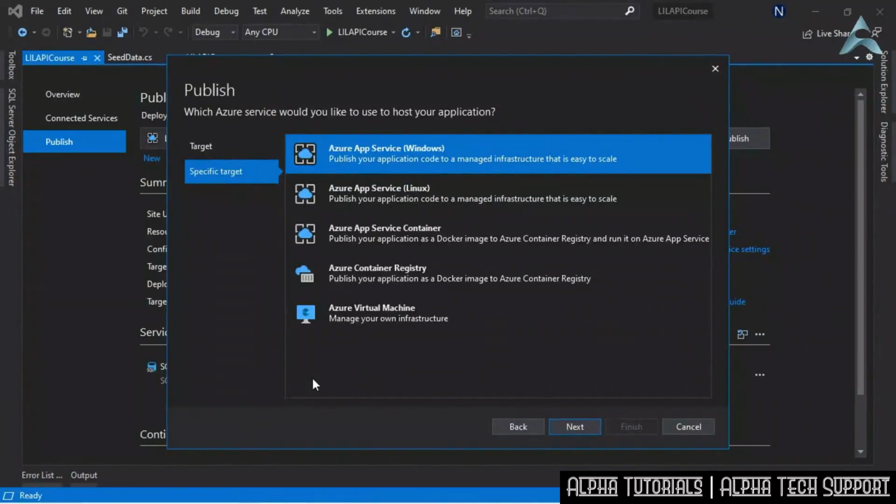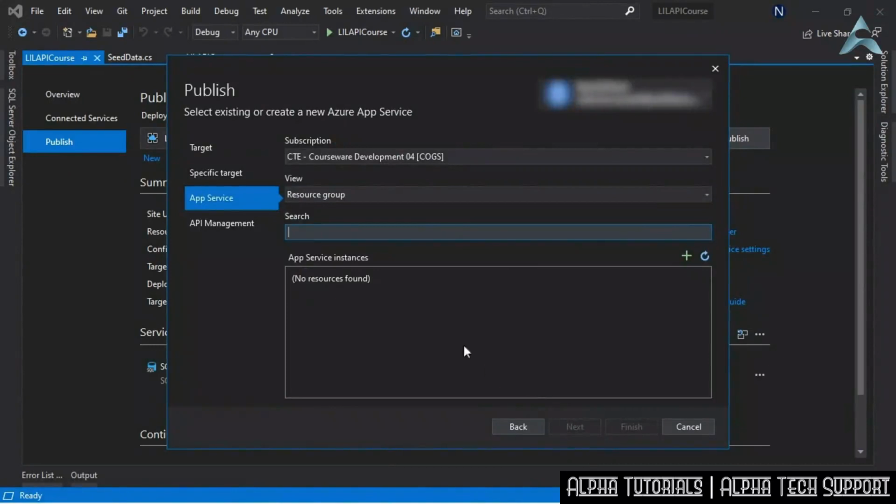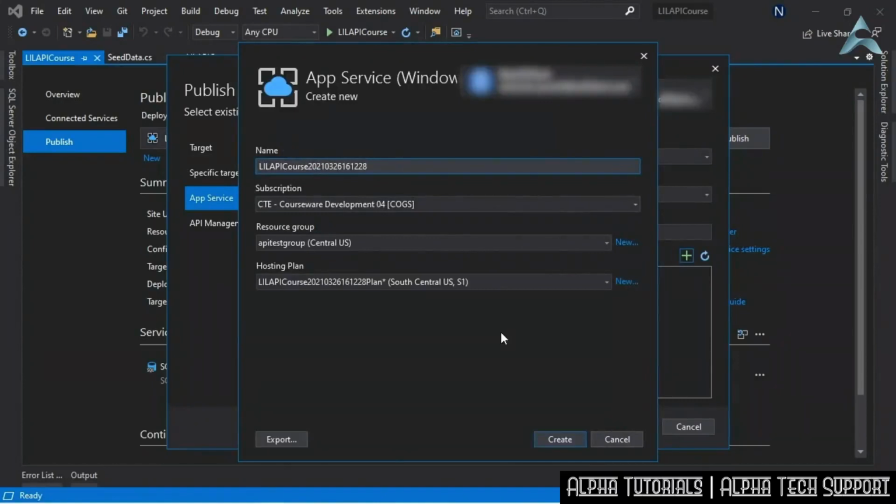Next, we need to select the type of service that we want to deploy. For our demo, we are going to go with Azure App Service for Windows. And now, we need to create an App Service instance. We can do that using the plus button. Visual Studio will automatically pre-fill the default options. If we have only one subscription, then it will choose that one, then a resource group and a hosting plan. And for our demo, I'm going to leave them as defaults, but you can change them if you want to. For example, you can choose a different resource group. Here, when we created our Azure API Management project, it was on the group API Test Group, so I'm going to use the same. And now, let's go ahead and create it.